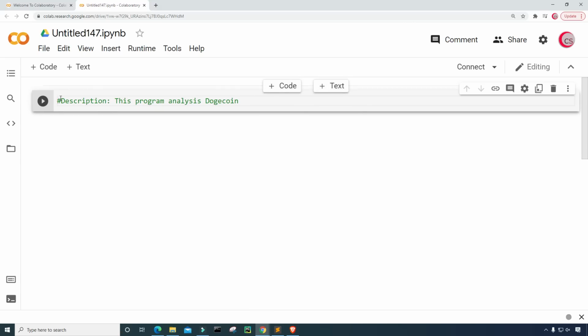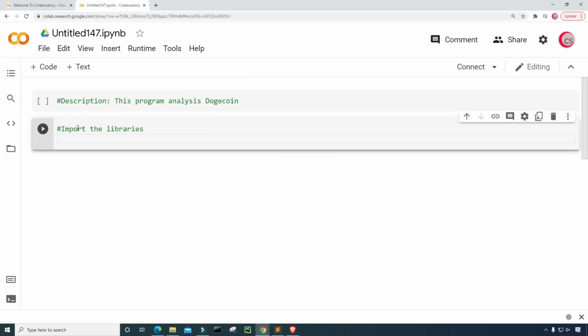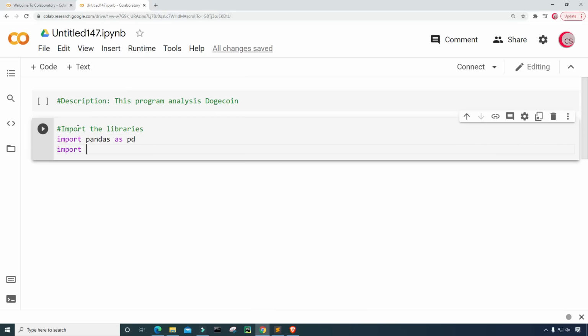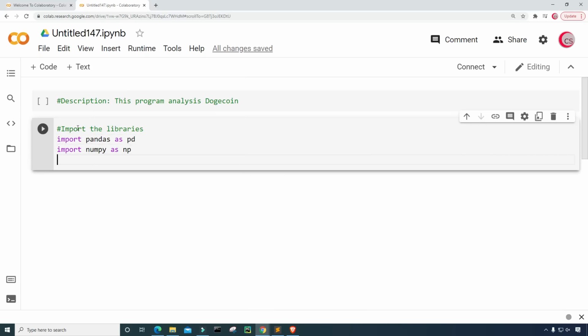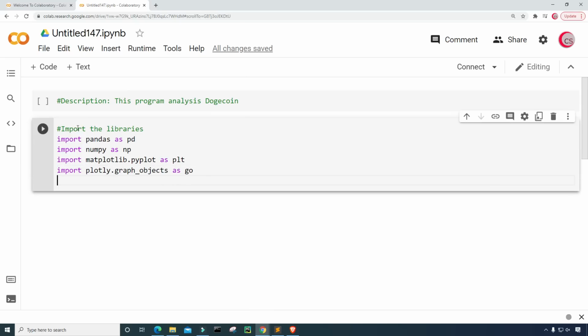So next I'm going to go ahead and create a new cell by clicking this code button in the top left. And in this cell, I'm going to import some of the libraries that I plan on using throughout the program. So I'm going to import pandas as pd. I'm going to import numpy as np. I'm going to import matplotlib.pyplot as plt. And then I'm going to import plotly.graph_objects as go.